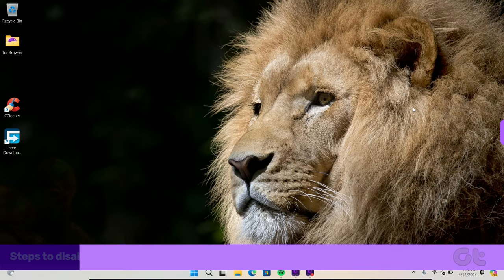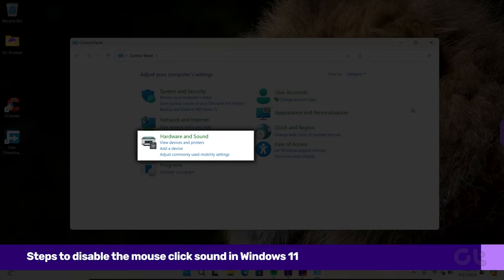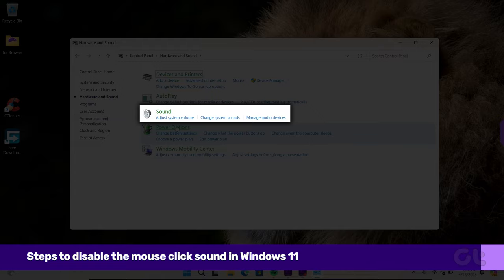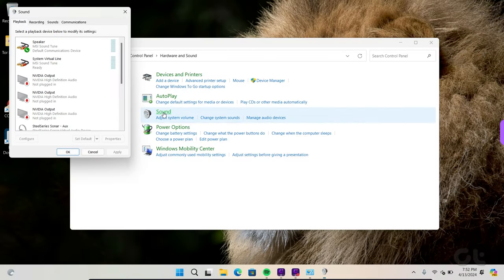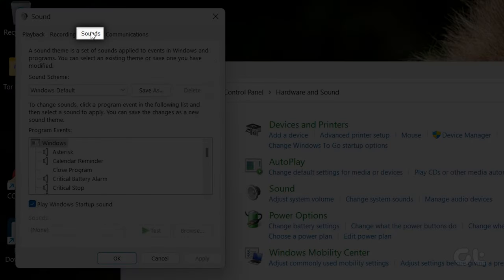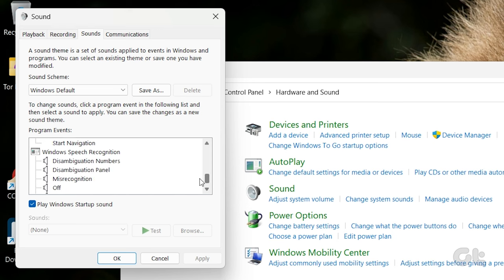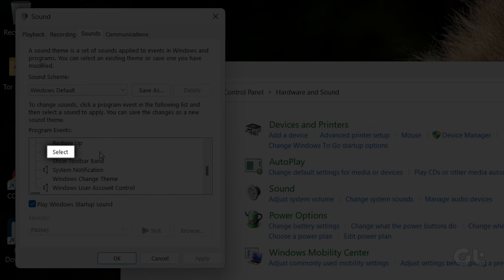To disable the mouse click sound, open Control Panel and navigate to Hardware and Sound. On the next page, click on Sound. Now click on the Sounds tab. Here you can disable the click sound for the specified action. Click the action to turn off the mouse click sound in Windows.